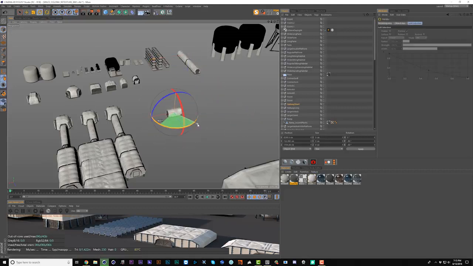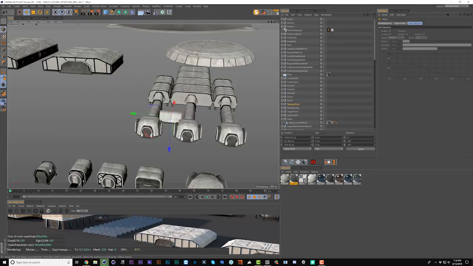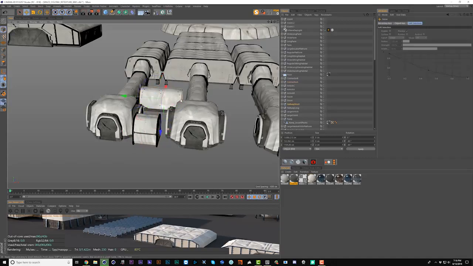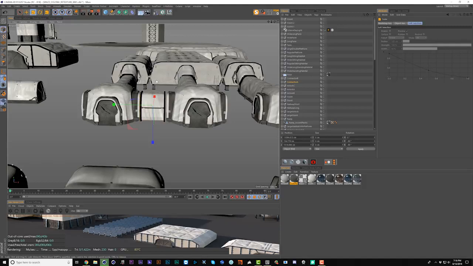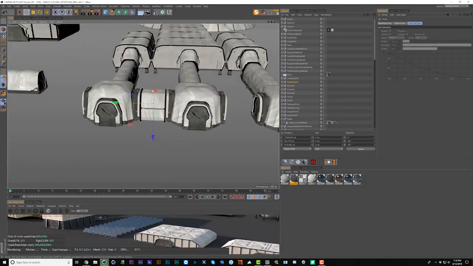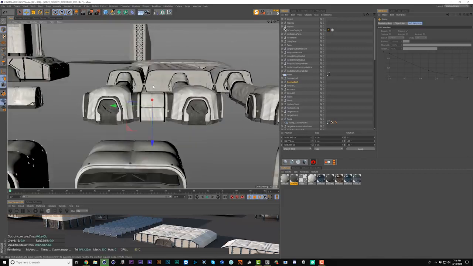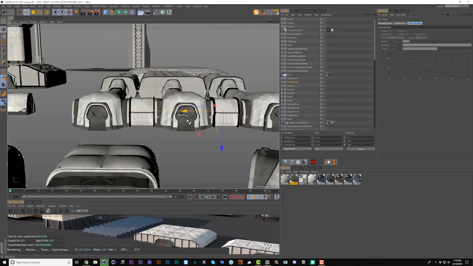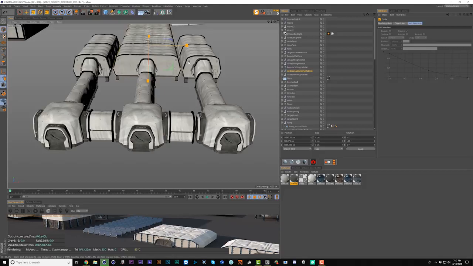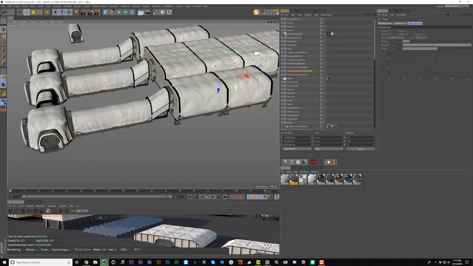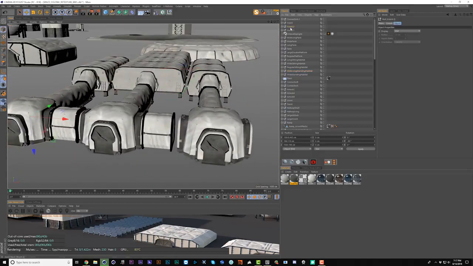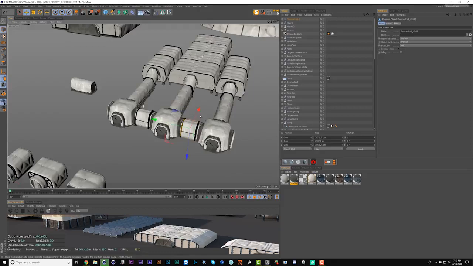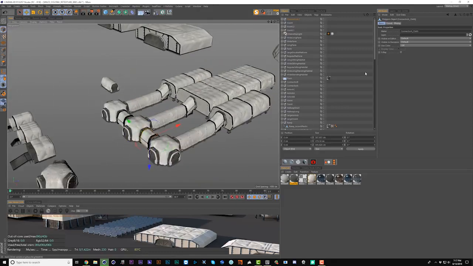Rotate it 90. Actually, maybe in this case we need this one. And we could scale it up a bit just to cheat it in there. And hold down Control and duplicate this again. And maybe we actually scale this one down slightly. Push it forward, move it up. But you can see how easy it is to create larger constructs.